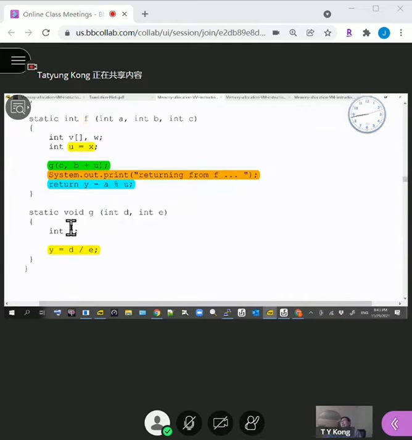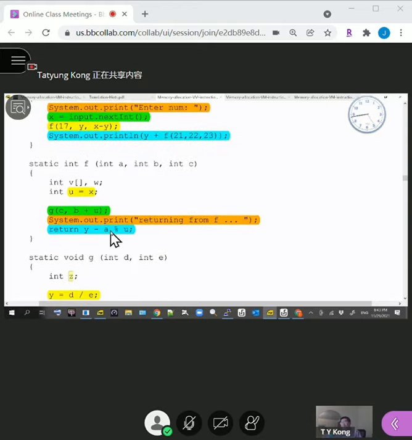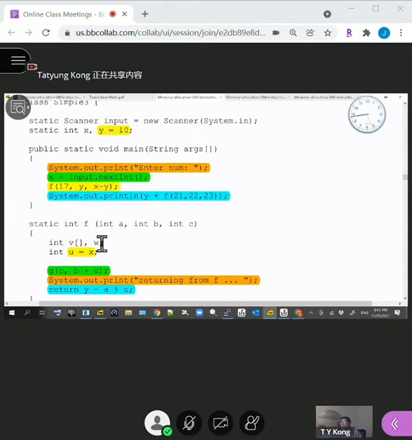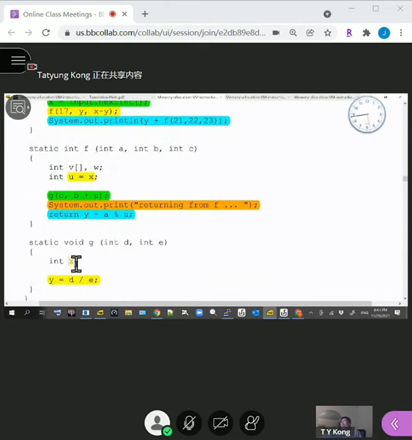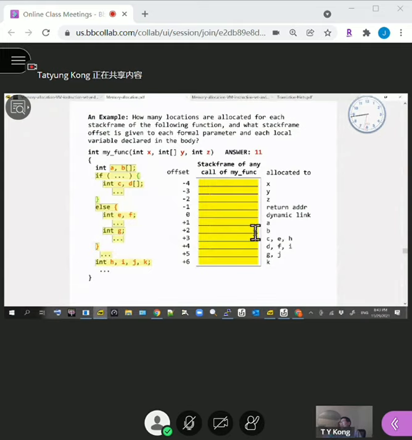For G, there is just 1 local variable, right? So only 1 stack frame location is needed for local variables declared in G's body. So the code for G begins with init stack frame 1, right? So for this one, init stack frame 0, init stack frame 3, init stack frame 1, and we did a more difficult example last time. For this one, init stack frame 6, all right? Because 6 locations are needed for the local variables declared in the body of this method.